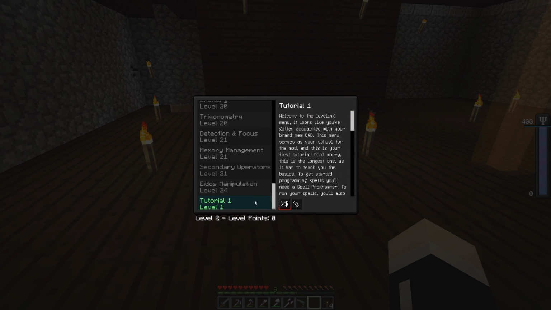Now, the first tutorial is real simple. It tells us about different things. So we have tricks, which are actions in the world, and we have selectors. In this case, this is a parameter. So this wants us to enter in a parameter.